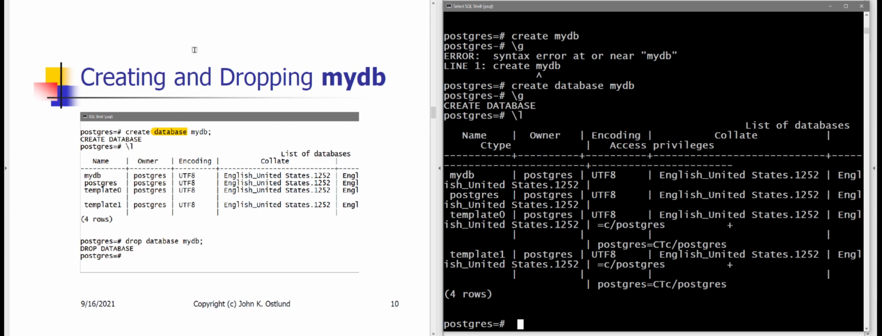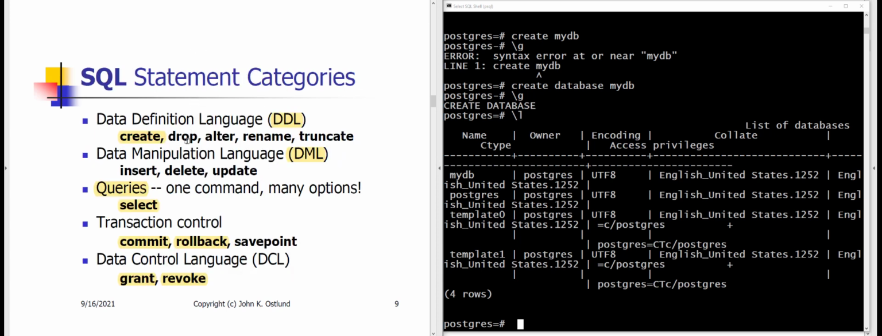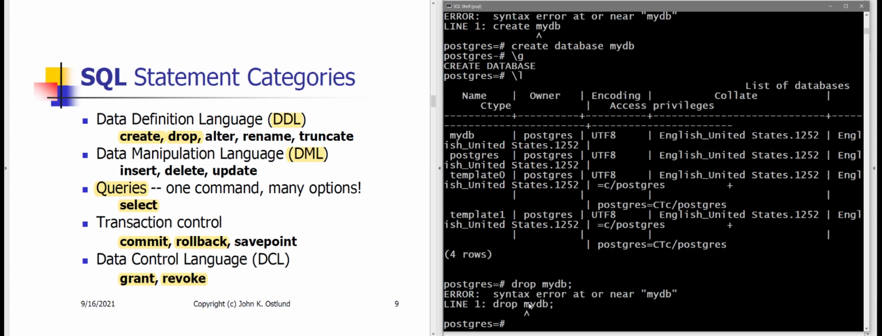The opposite of create is drop. So if I want to get rid of a database that I no longer need, I can say drop database MyDB. And as an alternative to using \G, it turns out that in SQL I can just type a semicolon to conclude my command and to tell the SQL shell to go ahead and execute that command. I'm sorry, I keep forgetting to say database, MyDB.